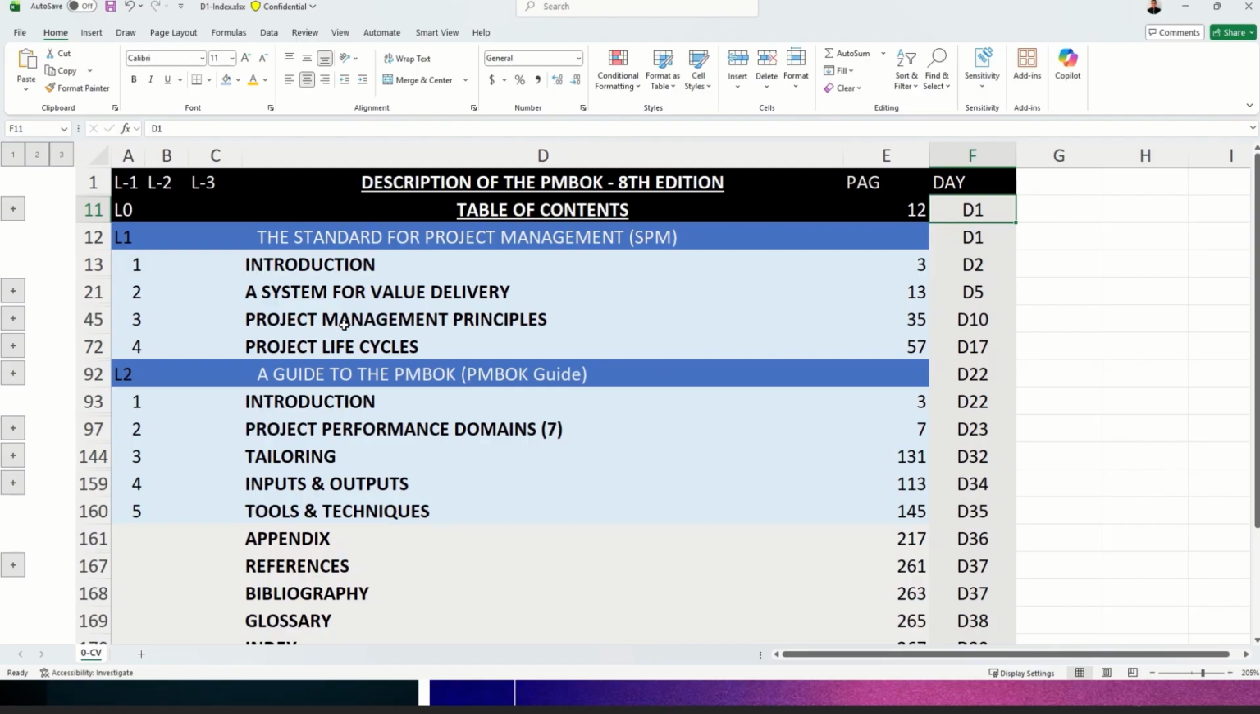This specific book contains two parts. In the first part, we are talking about the standard for project management, which includes four specific topics. One is the introduction, another is the system for value delivery, and the most important for me is the project management principles. And finally, you will see everything regarding the project life cycles in this standard.